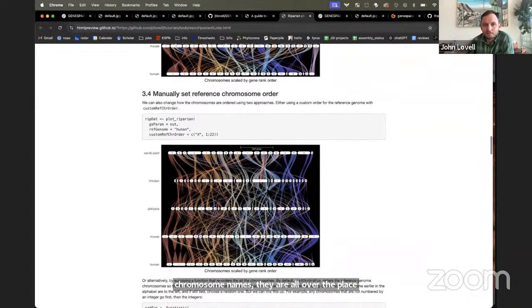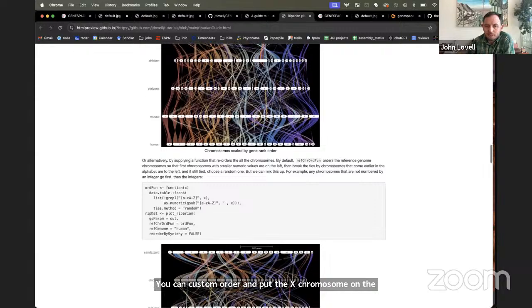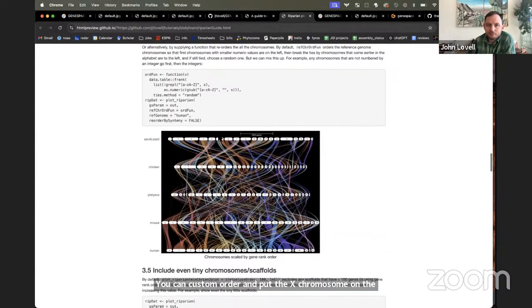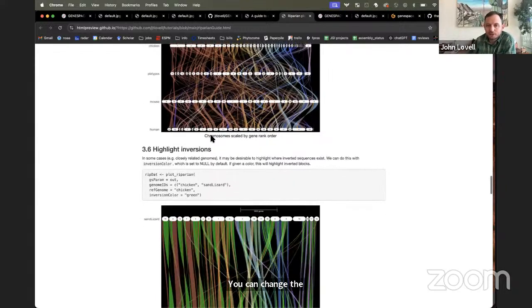There are many other parameters that you can change. You can custom order and put the X chromosome on the left side. In this case, that's how we're doing it here with humans. You can change a variety of things. There's just a ton of ways that you can parameterize it. You can also change the appearance.